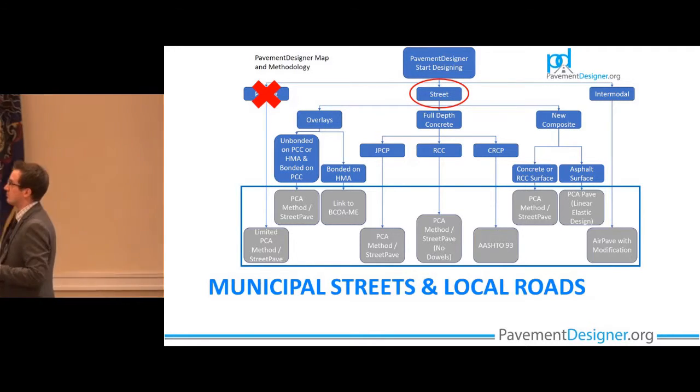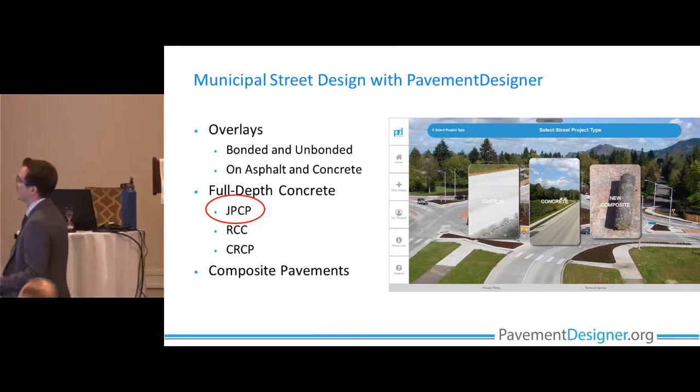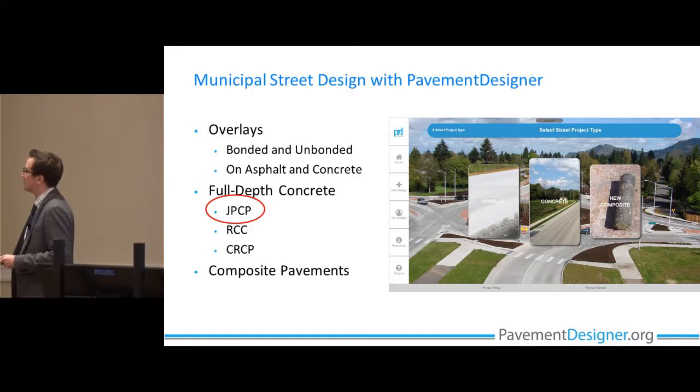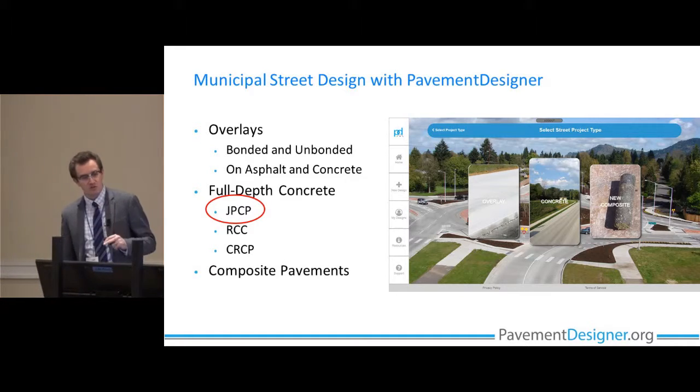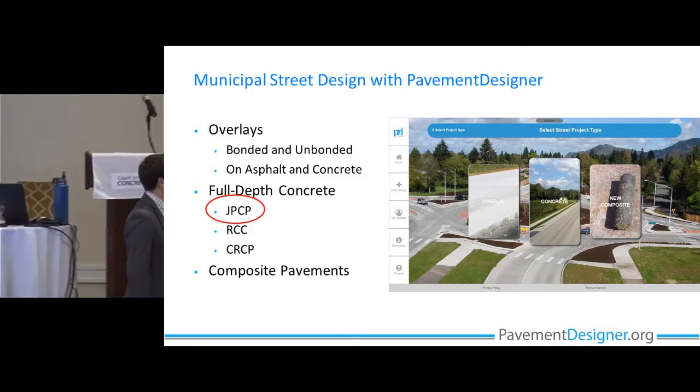Within the streets and local roads section, we can design for overlays, we can design for full depth concrete, or we can design for composite pavements. We're going to focus today on just jointed plain concrete pavement, so your full depth concrete sections.